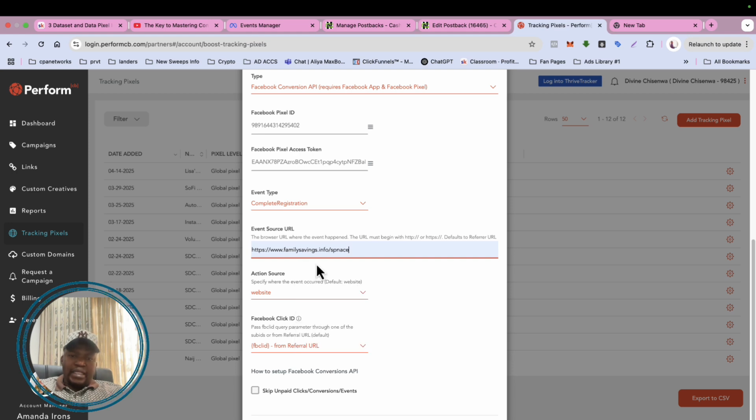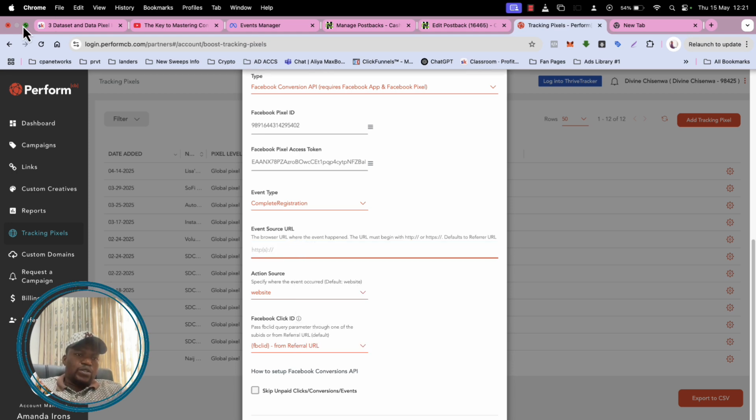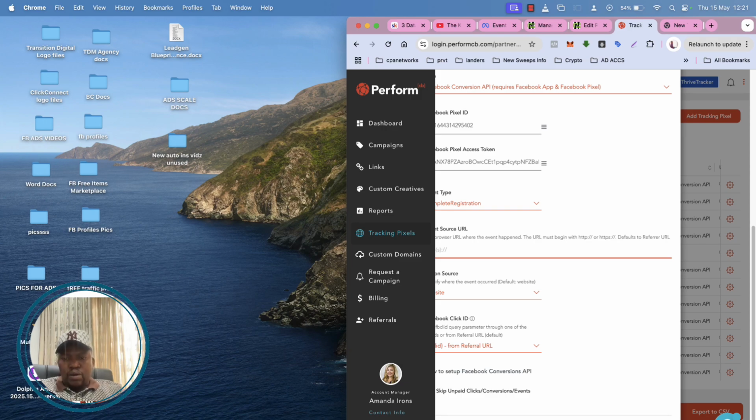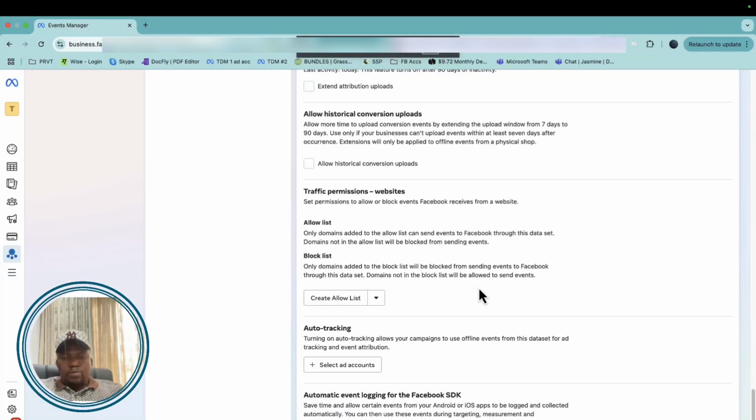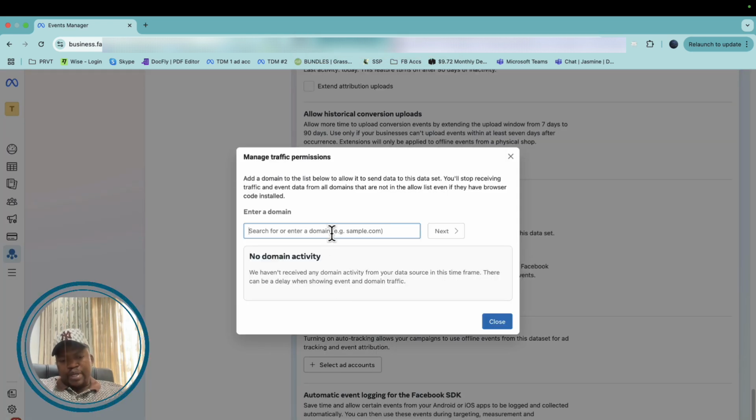But remember that domain. Let's say this is the domain. You need to check that same domain, and you need to add it down here. We go back here, and we need to put that same domain right here. You click on create allow list. You put your domain name in here.